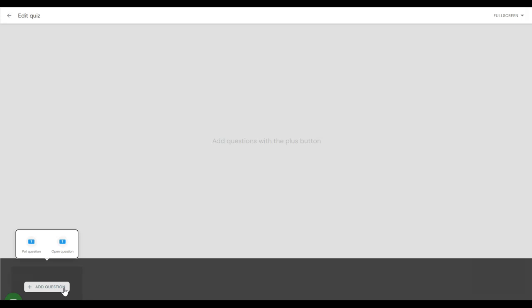The second option is an open question. This is an open-ended question, so it will not be able to automatically enroll students. If you use this question type, you will have to manually assign all of your groups.